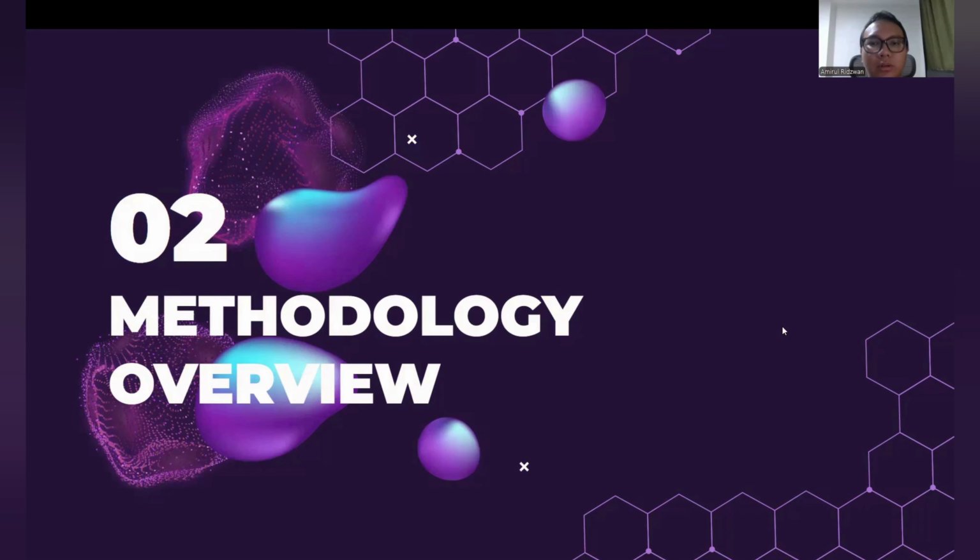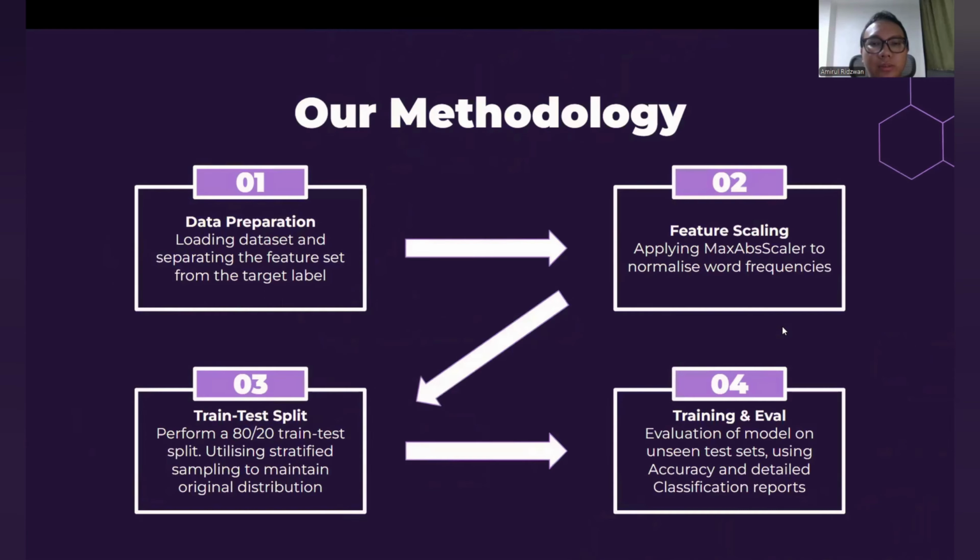Now, I will talk about the methodology we use to tackle the problem statement. Firstly, data preparation. This involves loading our initial dataset and separating the feature set from the target label. Next, feature scaling. Here, we apply the MaxAbsScaler specifically to normalize our word frequencies. This crucial step prevents any single feature from dominating the learning process.